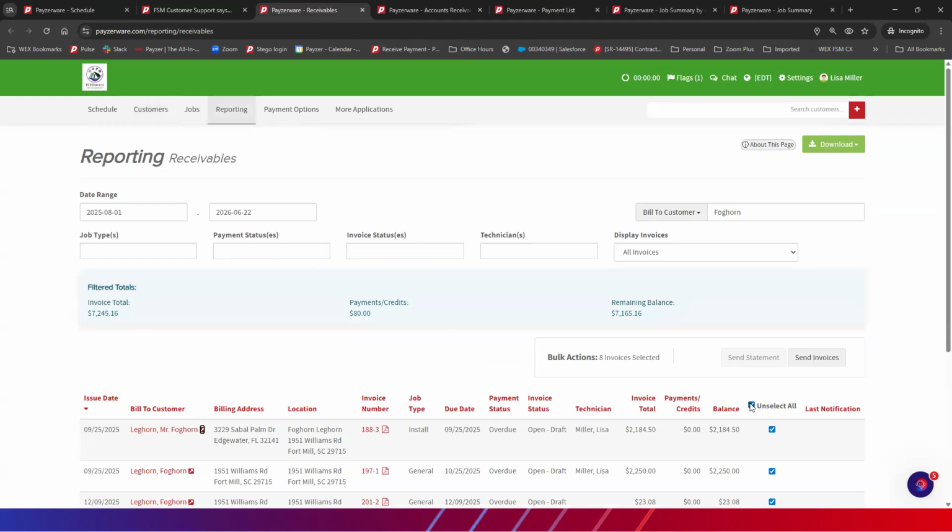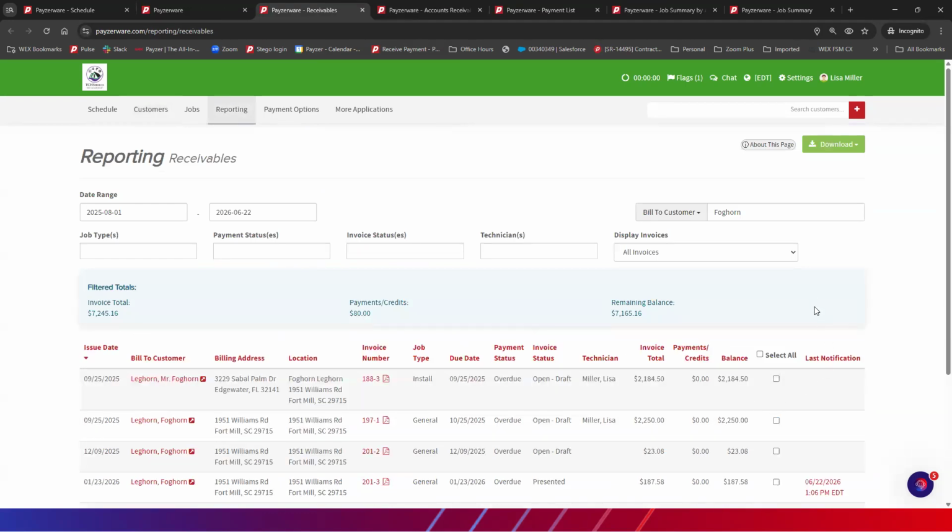So you can keep track of what you've sent them. Okay. If you decide not to, you just unselect and you're back to ground zero and you're good to go. He owes me 7,165.16, so I may have already sent these out and he may request a statement. So that's just one of the uses that you can do for this. And you also have the option to download to Excel or PDF from this report.